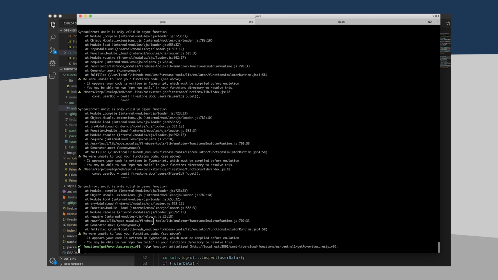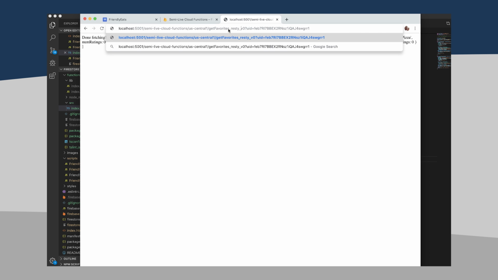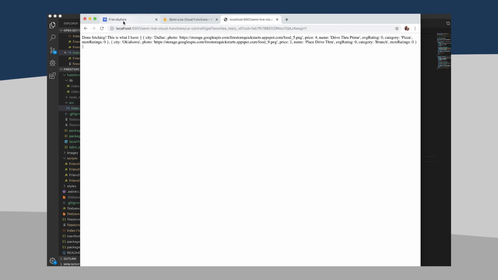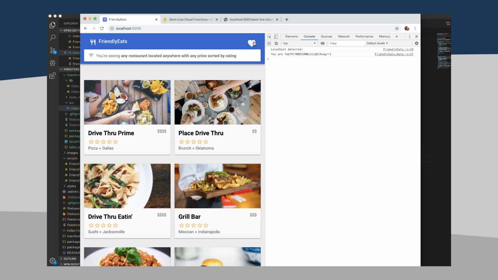And you'll notice now it's telling me, hey, you've got these two different functions. Now we've got get favorites and get favorites resty. So let's go back into here, actually, let's make sure get favorites resty still looks OK. And it does. Let's go into here and call our callable function.